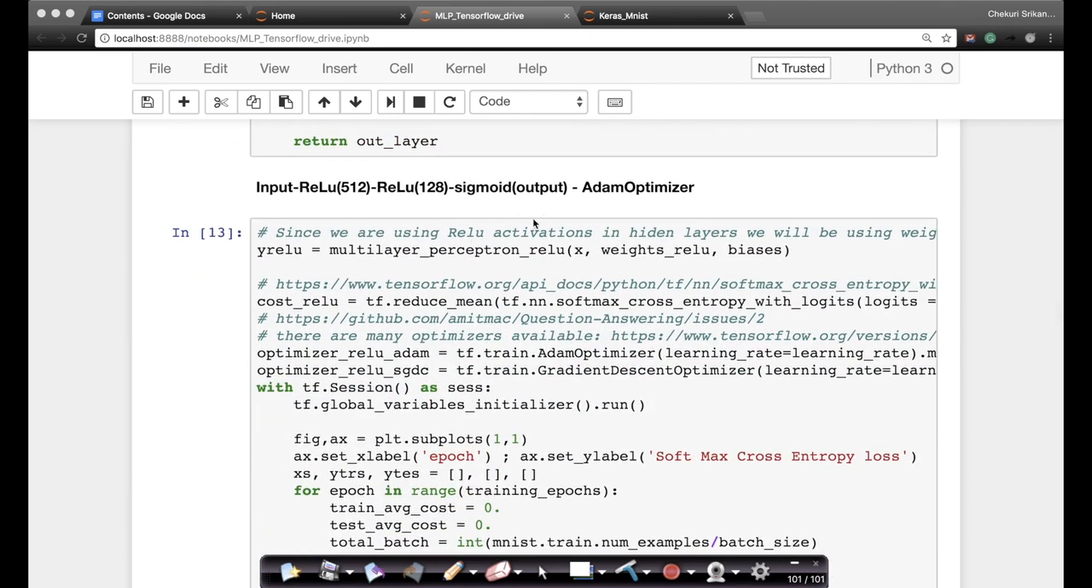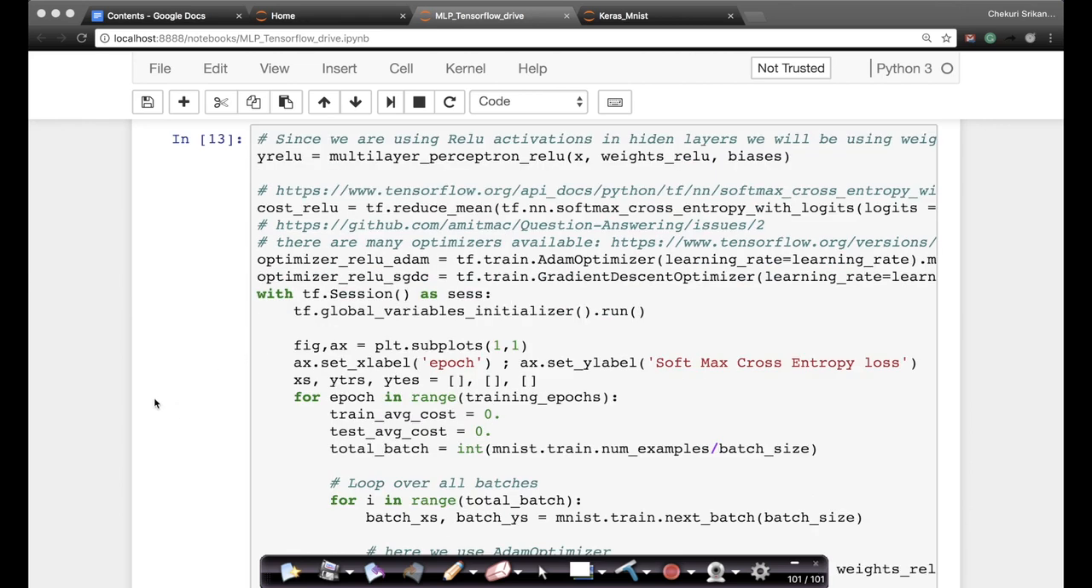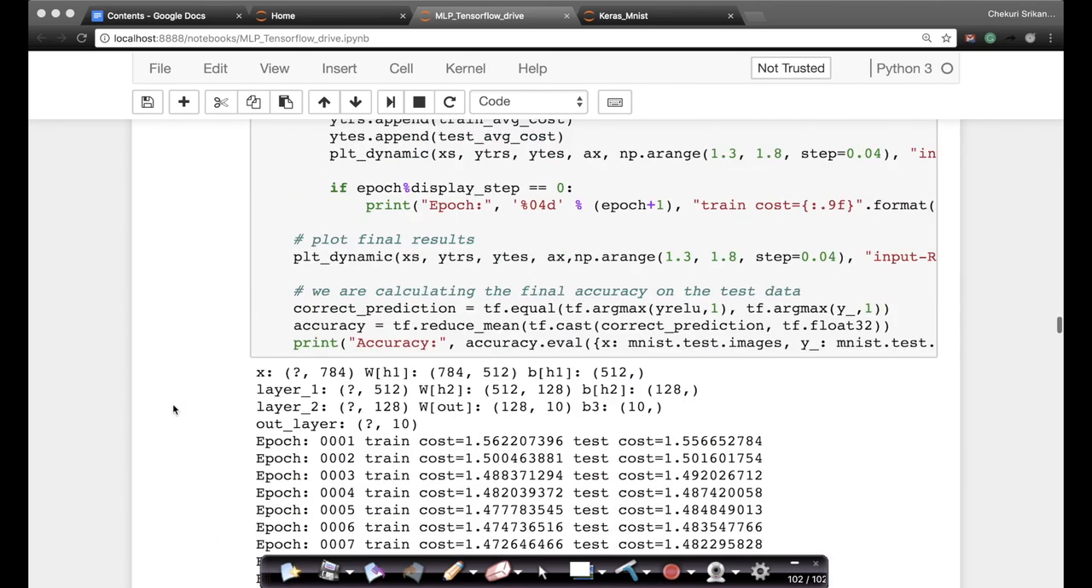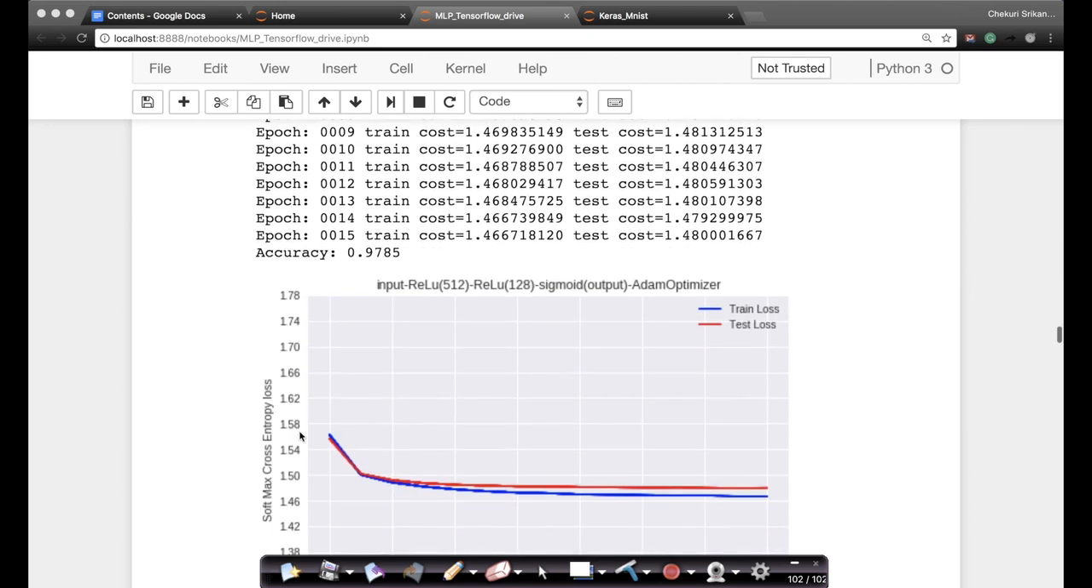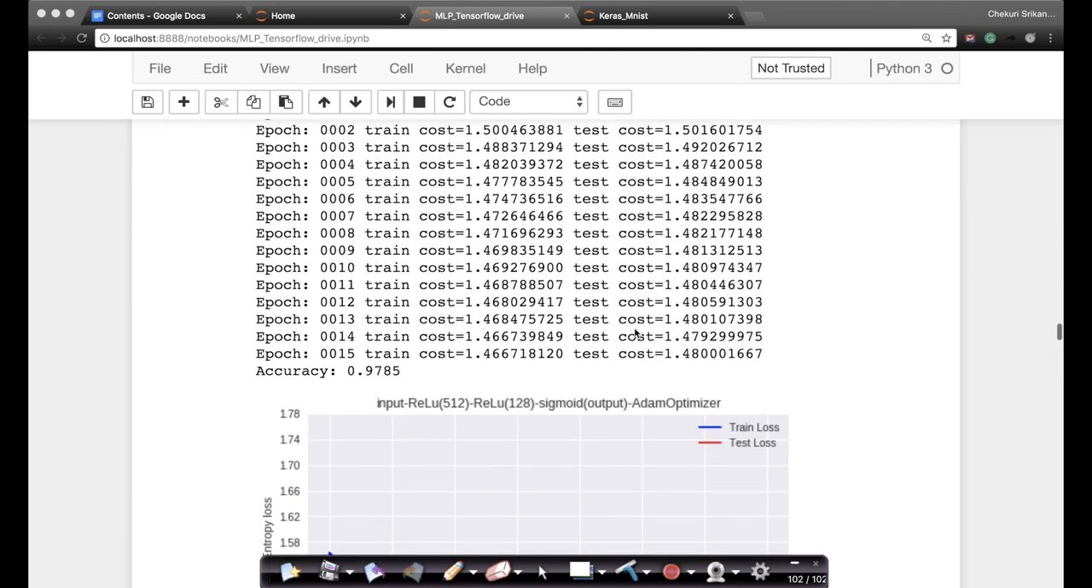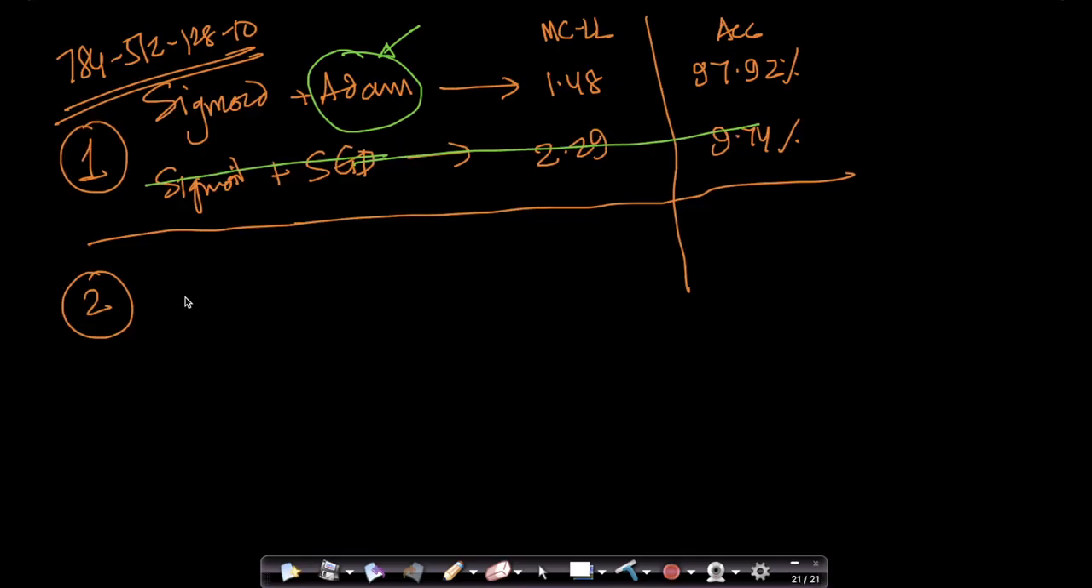Now, again, we'll use Adam optimizer, all the same code, exactly the same code, right? There is one difference here, which is that we are using multi-layer perceptron underscore ReLU because that's a function that we have used to define a ReLU based model, right? So the very important thing here is this loss. Okay, first thing, let's look at this value. What is the test loss? 1.48. Okay, so let's write it down.